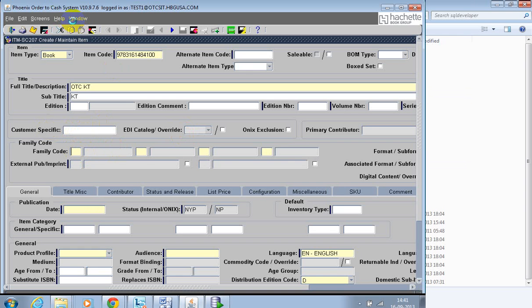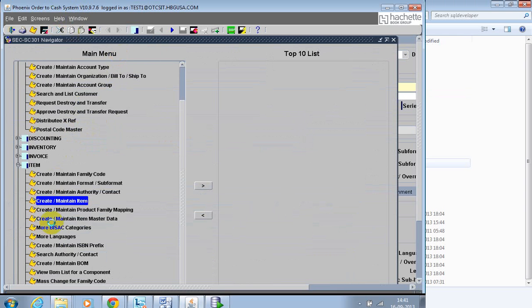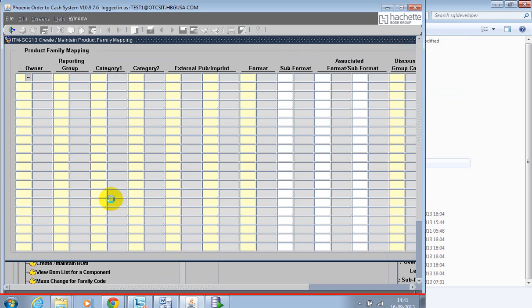Family code. I'm not creating a family code, I'm just taking the existing family code. What is family code? Family code is nothing but the combination of owner, reporting group, category 1 and category 2. External publisher is nothing but the publisher.